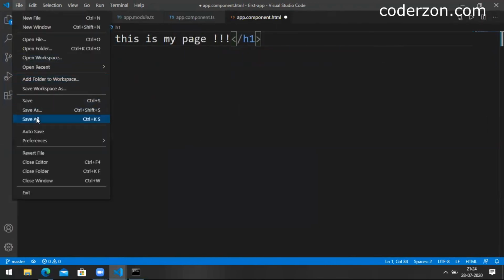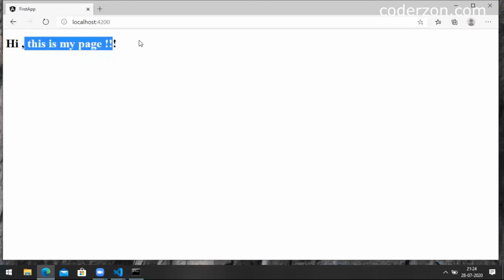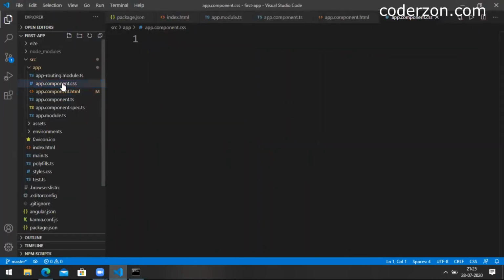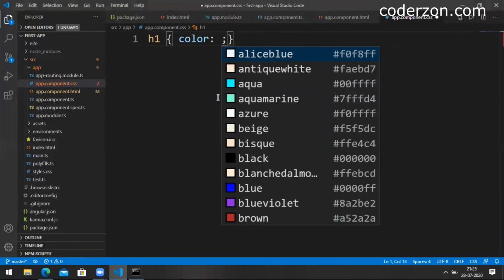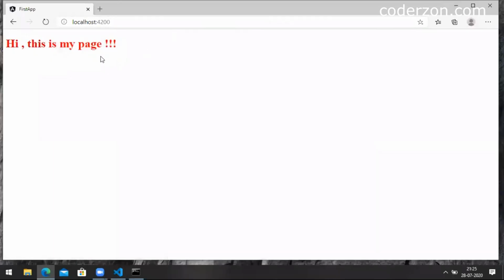Save all. Now see, Angular has refreshed the page. This is my page. Now there is a CSS file associated with this. So if you want to provide any CSS, maybe like h1, file, save all. See, the style got applied.